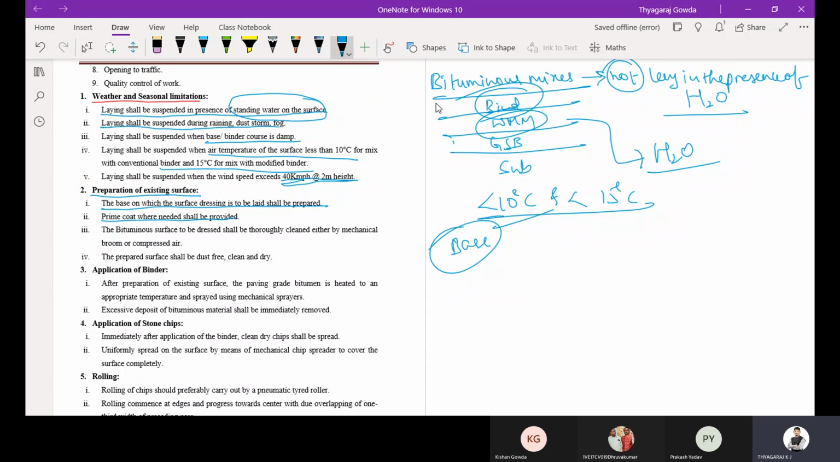Then the bituminous surface to be dressed shall be thoroughly cleaned either by mechanical broom or compressed air. So you are going to broom the existing surface with the help of a mechanical broom or compressed air. Then the prepared surface shall be dust free, clean and dry.